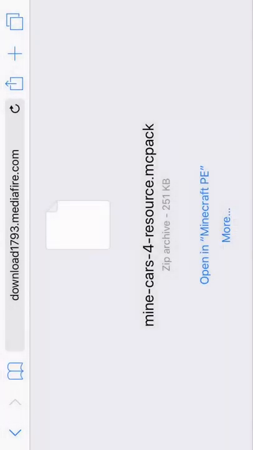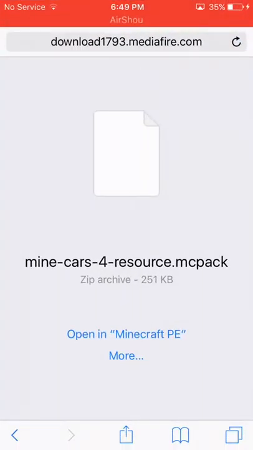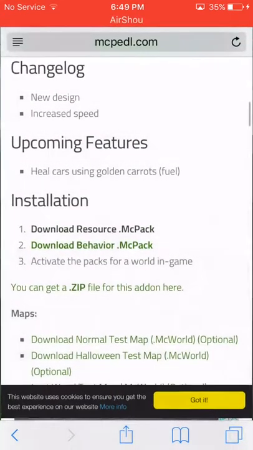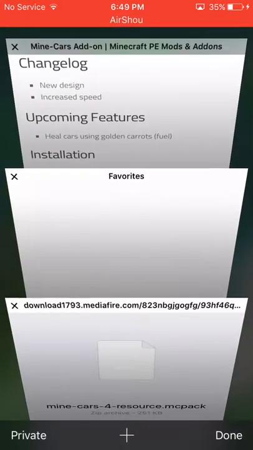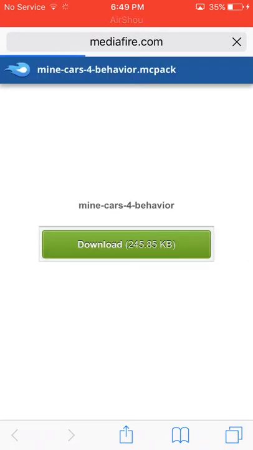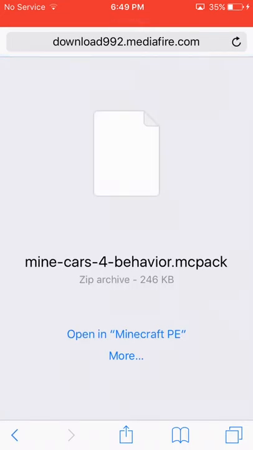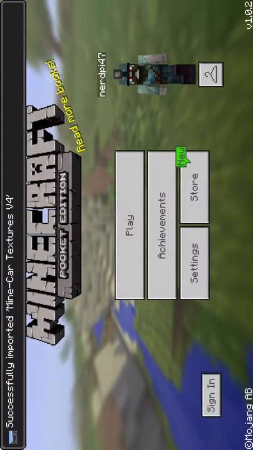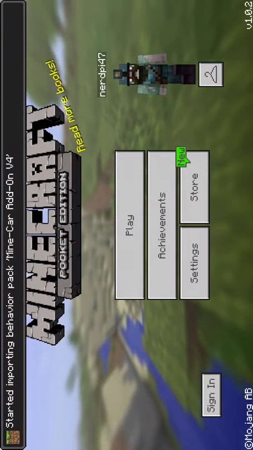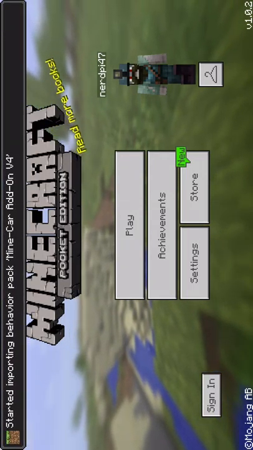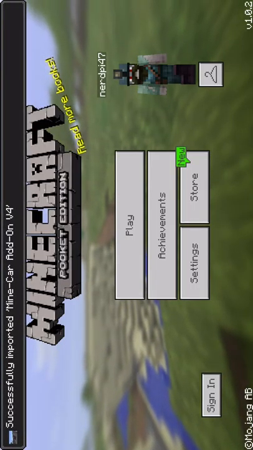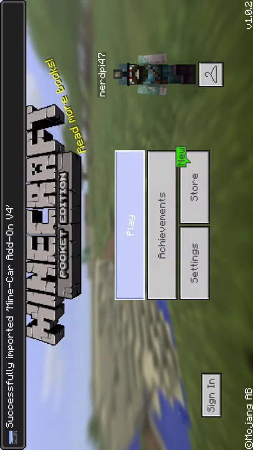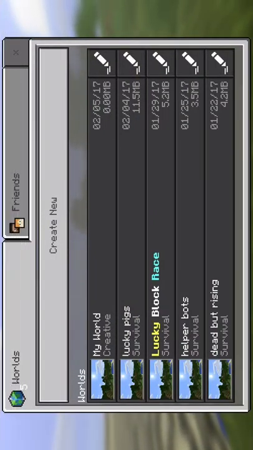As you could see, this mod has multiple links. You have to do both of them, or else it won't work. Once again, it's bringing me to MediaFire. Download. Open in Minecraft PE. So now, successfully imported the other one. Started importing the new one. And here we go. It's imported. So now, just play. If it'll load.